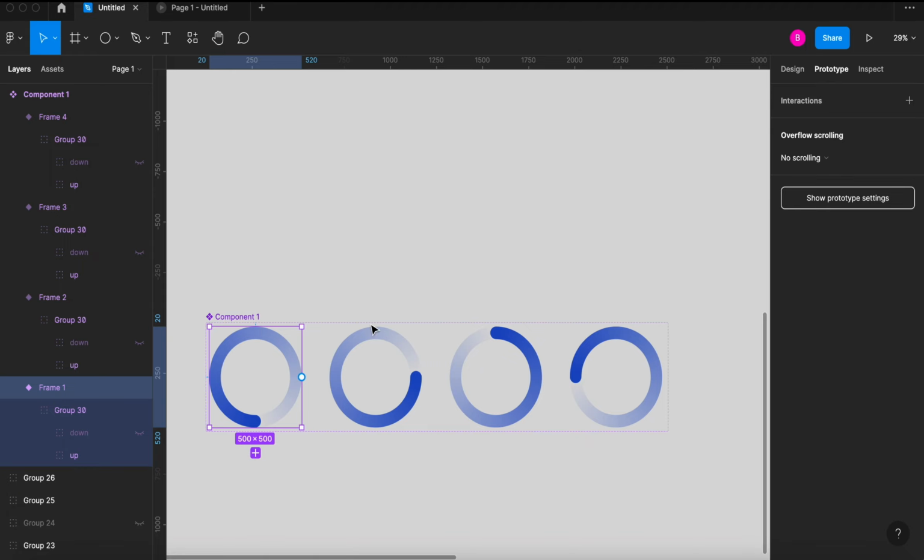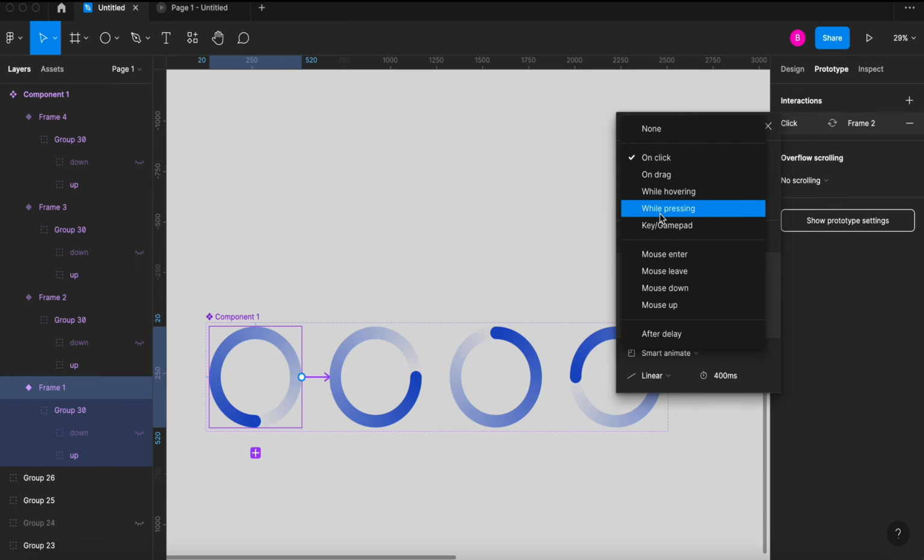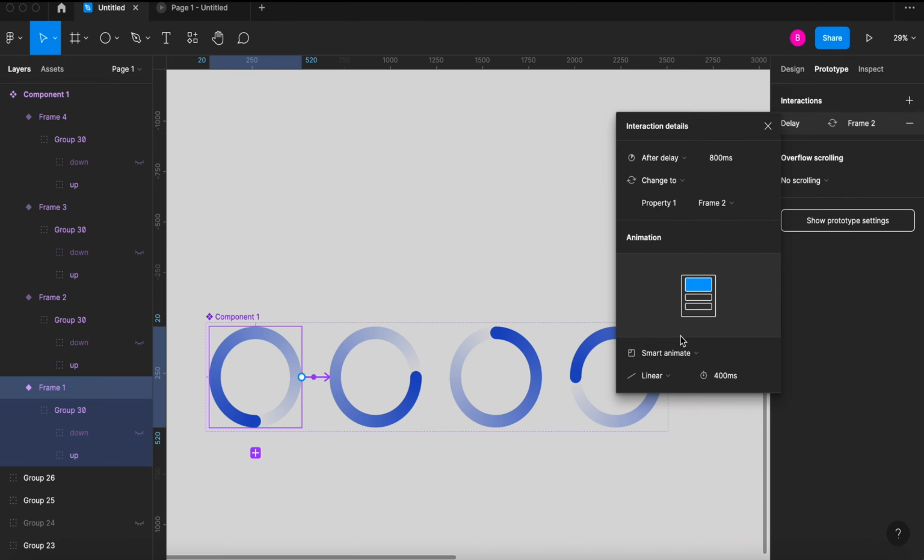So now we're gonna prototype. I'm gonna set this one to after delay at 1 millisecond. Smart animate, linear, at 100 millisecond.